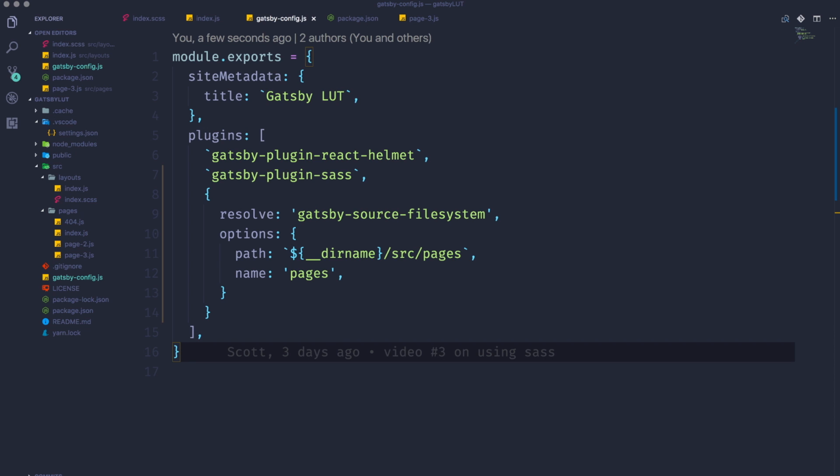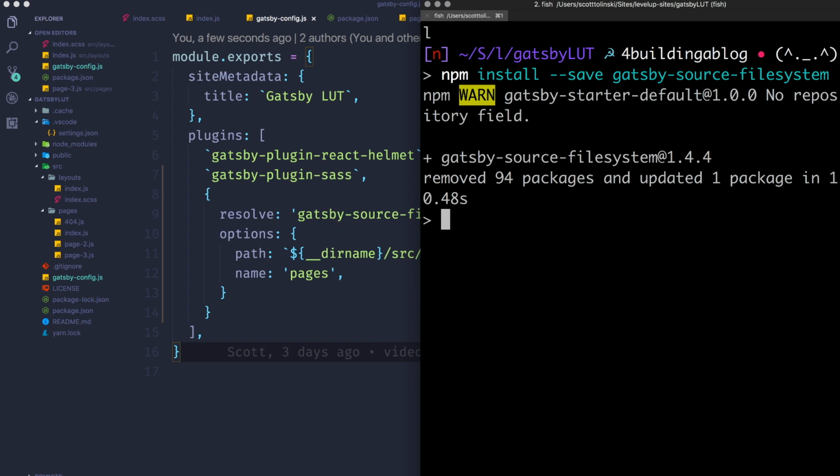Now, the next thing we need is what's called a transformer plugin, which basically takes some sort of data format, right? It could be anything from JSON or YAML or Markdown or whatever, and basically transforms it into information that Gatsby can query against in GraphQL. So really what we want to do is add a plugin here that allows us to use our Markdown files as essentially something we can query off of.